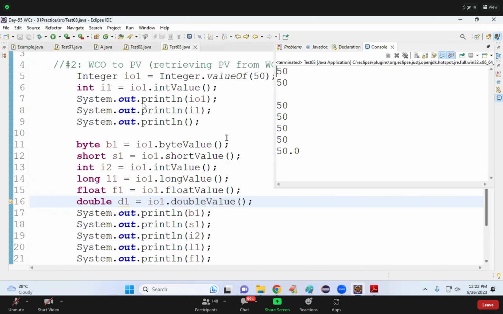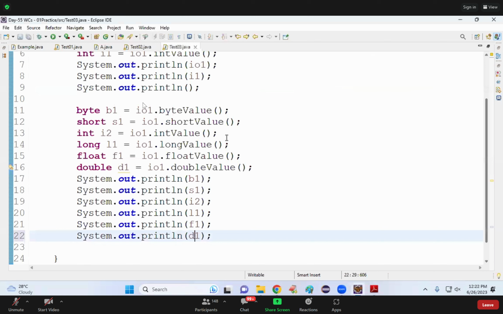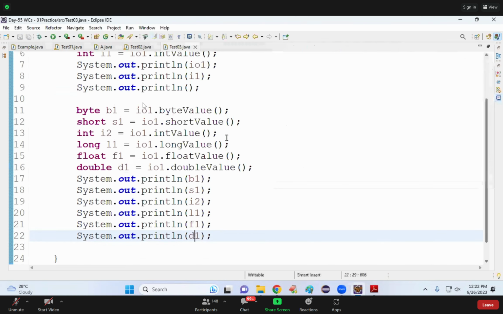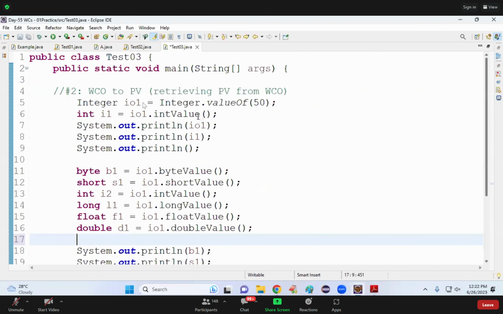Save it, Control 1, compile. And if you display double value d1, what will you get? 50.0. Okay, everyone understand? Now finally, what you have to get clarity on: whenever you want to convert a wrapper class object to a primitive value, which method do I have to call? Type value. Which type? Byte, short, int.